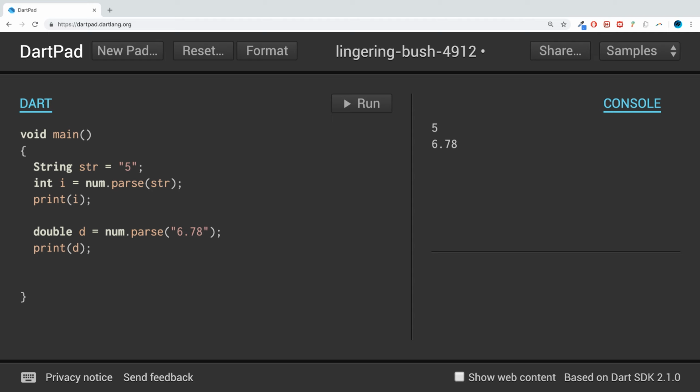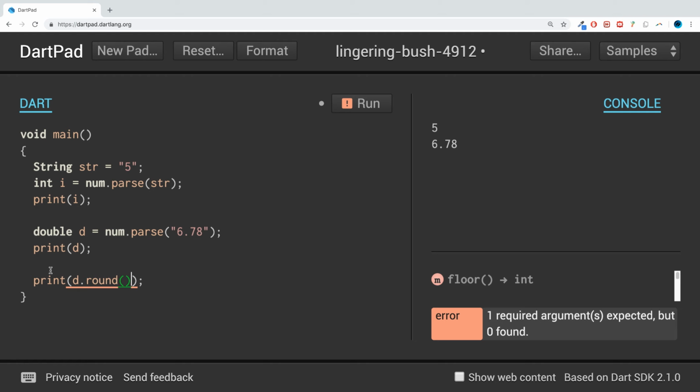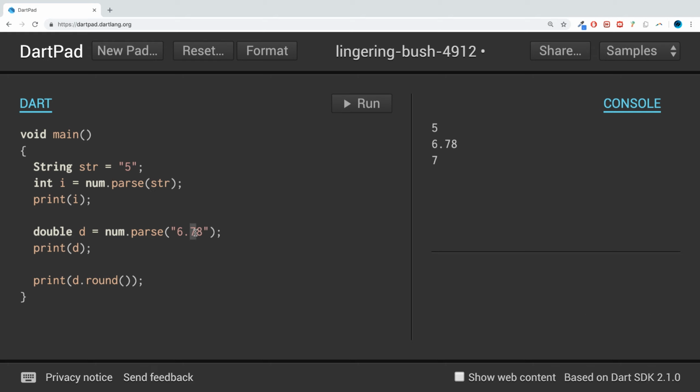So there's one called rounding. If we use this, for example, if I do print, and if we want to round this, we do d.round. Now if we were to run it, let's see what we get. We get 7. So it has rounded it up because 6.78 is past the halfway mark, so you round up. Basic stuff, and you round down if the number is smaller.